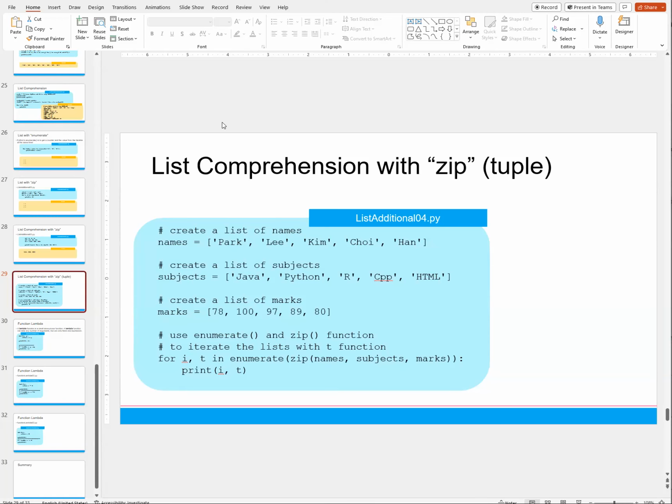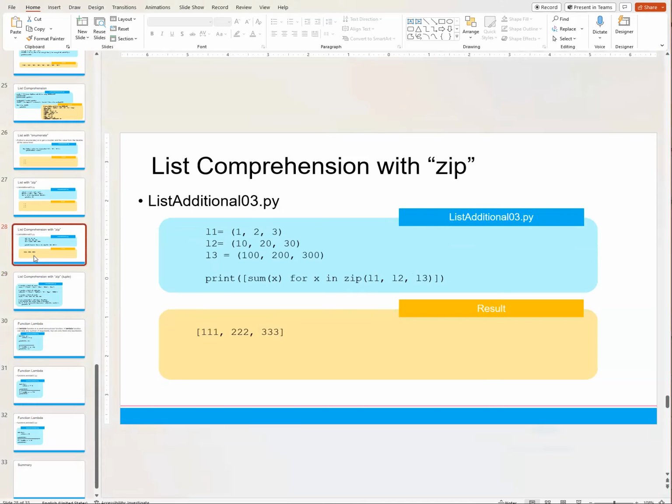I will continue with the list comprehension. During the class, I couldn't finish all the materials. The last material was about list comprehension with zip.